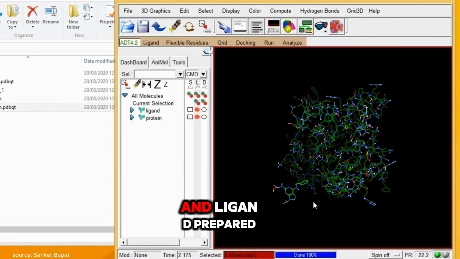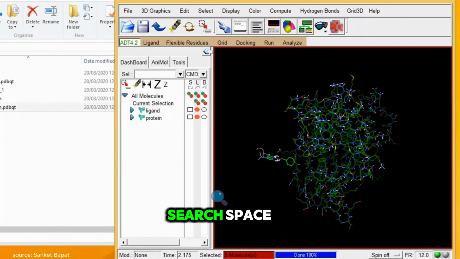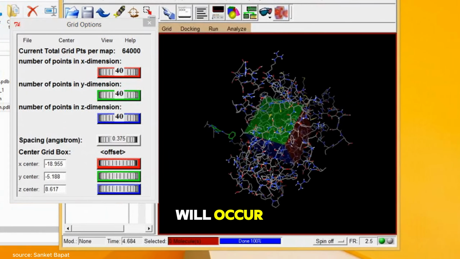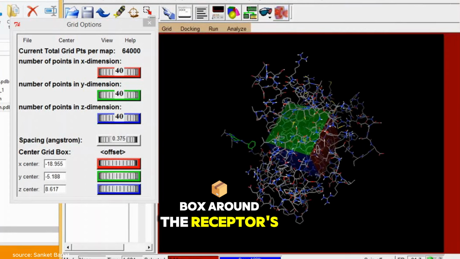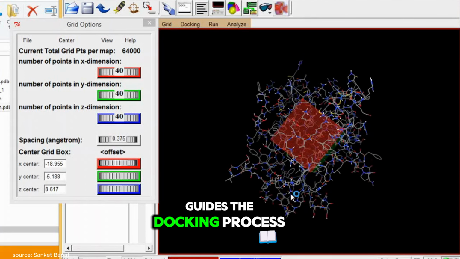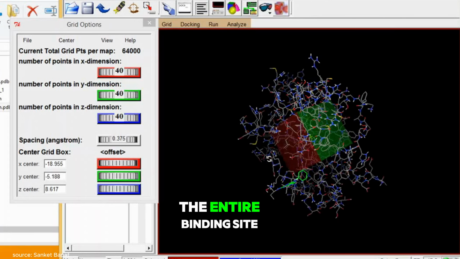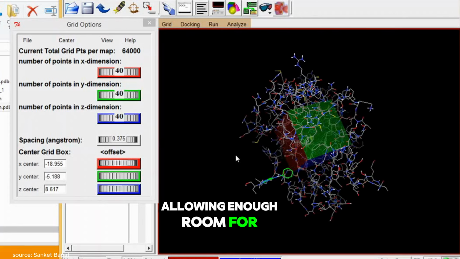With both the receptor and ligand prepared, it's time to set up the docking environment. This involves defining the search space where the docking simulation will occur. In MGL Tools, you'll create a grid box around the receptor's binding site. This box is essentially a 3D space that guides the docking process. Position the grid box so that it encompasses the entire binding site, allowing enough room for the ligand to explore different orientations and conformations.